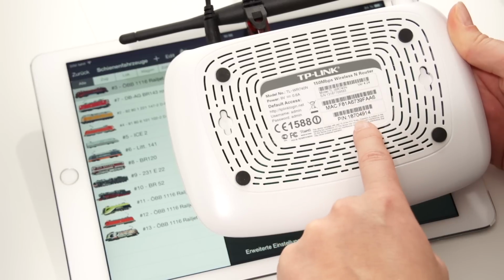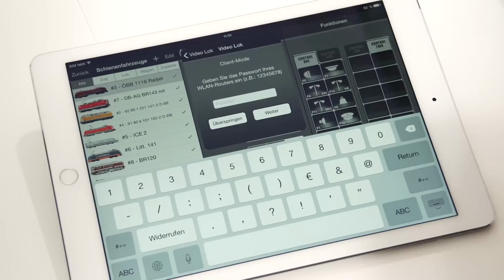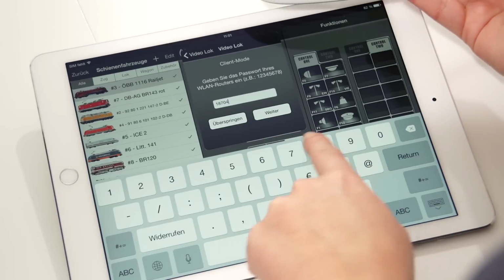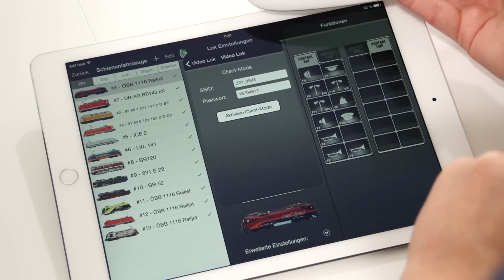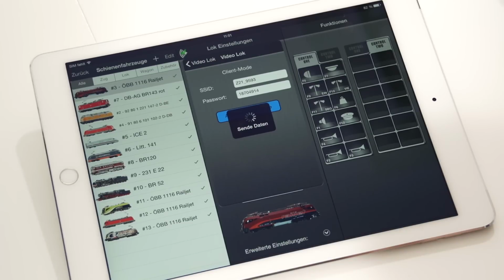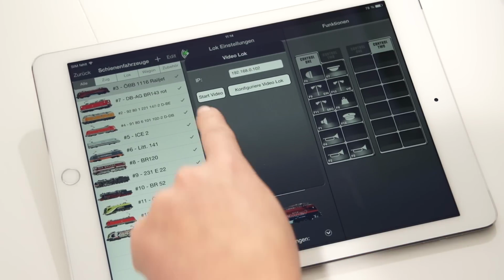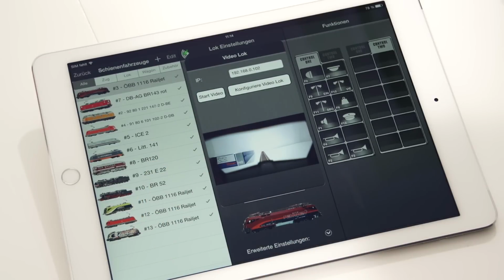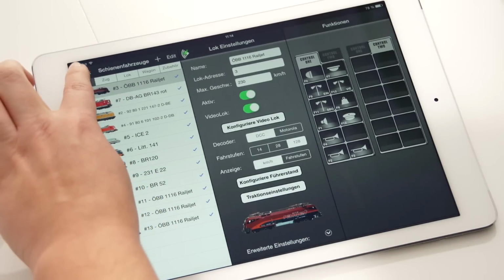At this point, you must enter the password of the router also. Finally, please recheck all values entered. After the programming process, you need to wait at least 30 seconds before the locomotive has accepted the new settings and can connect to the router Z21. For a quick review, tap Start Video and the video image is displayed.